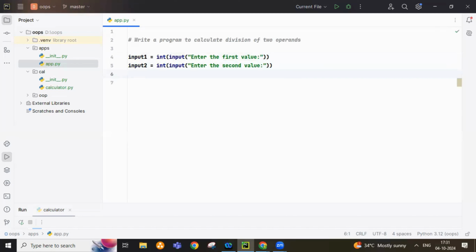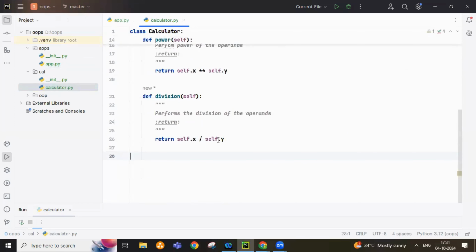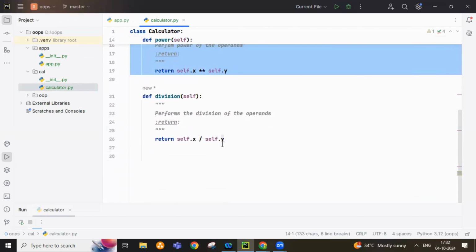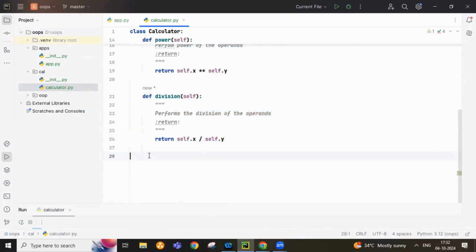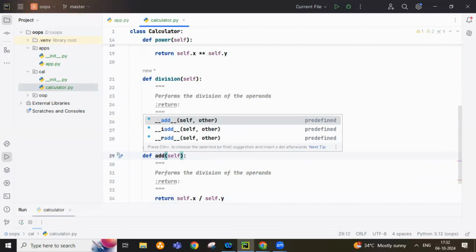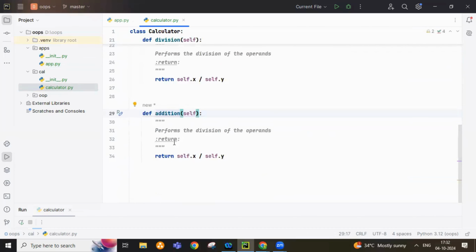Right. Now we are good at taking the data, right? Now what you want to do: write a program to calculate a division of two operands. So it is clear that our logic is already well written here for division. Got it? Even for power, even if you want to do an addition, it's very simple. Just say addition, right? Guys, did you understand?